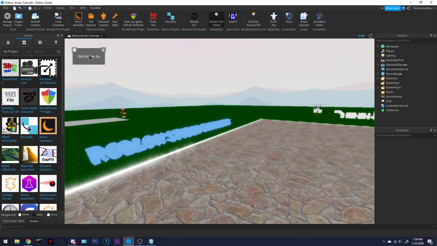So your time tracker, this is just how much studio time you use within your time in Roblox Studio. And I only have 10 days. I would have lots more. I just got this 10 days ago. But yeah, not 10 days ago, but that's still a lot still.